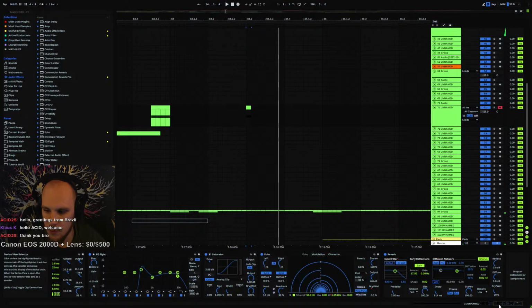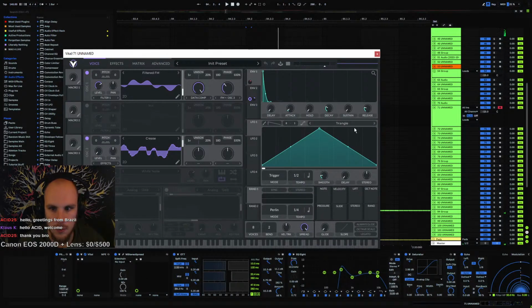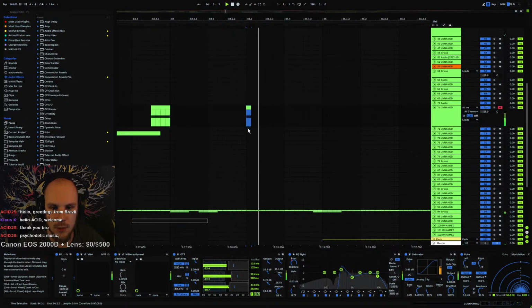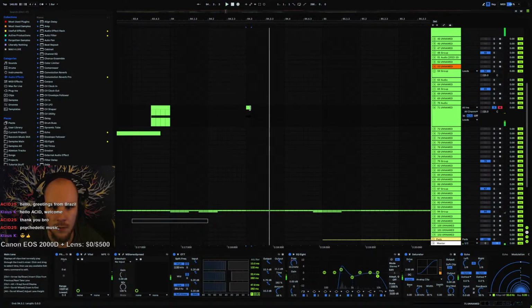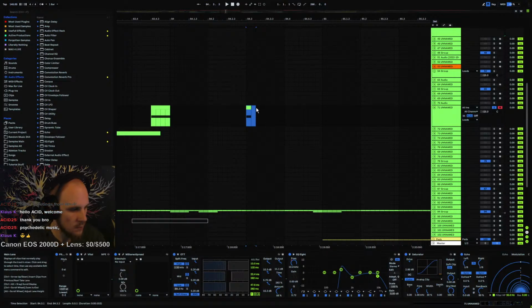I want to check the release timing on this. Yeah, so that's a pretty long release time, which means that it's going to just finish the envelope however long the note is. That's not what I want. Psychedelic music, yes indeed, that's what we do.